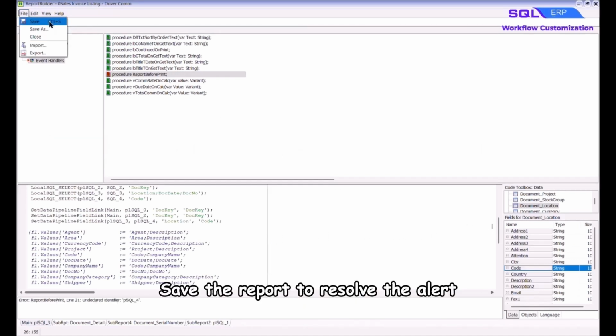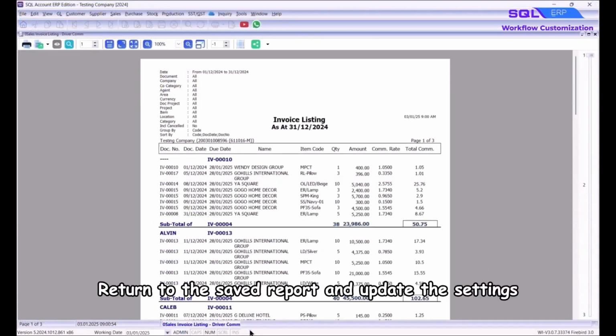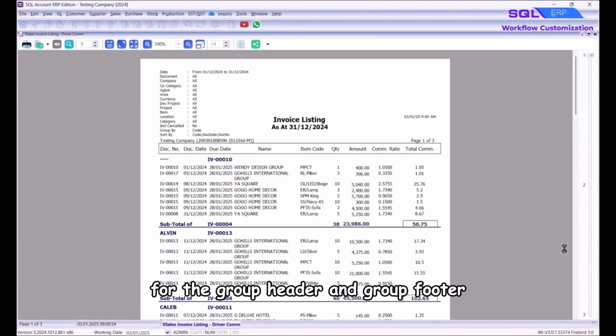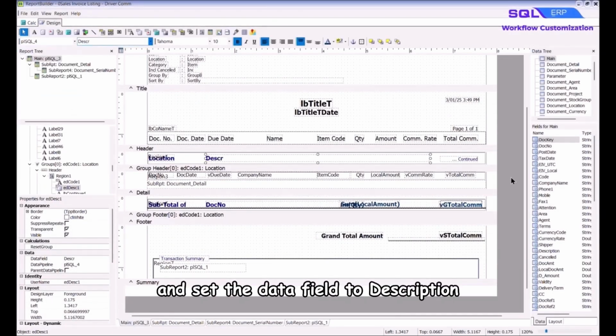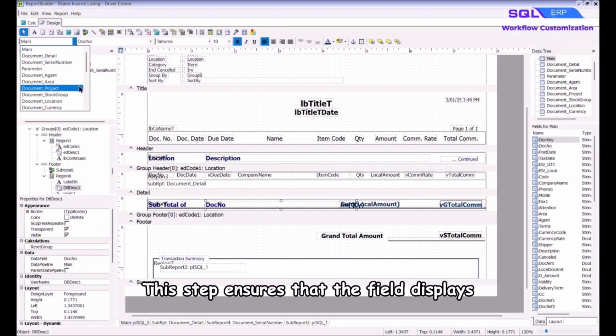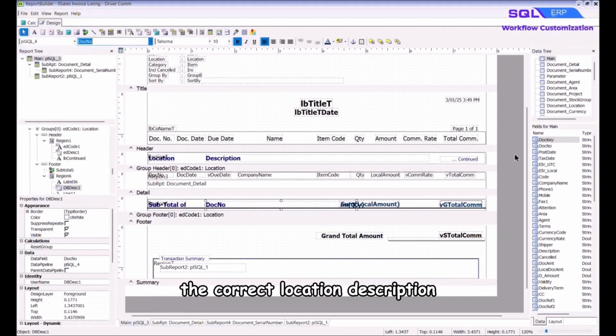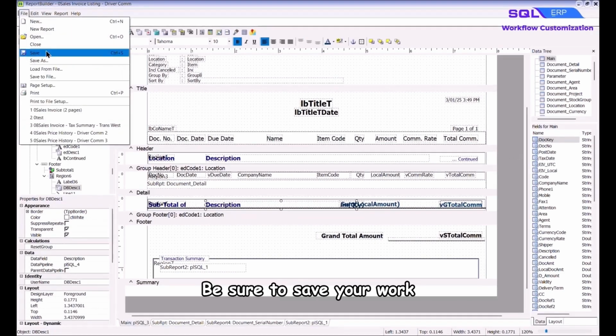Save the report to resolve the alert. Return to the saved report and update the settings for the group header and group footer. Change the data pipeline to PLSQL_4 and set the data field to description. This step ensures that the field displays the correct location description. The report is now complete. Be sure to save your work.